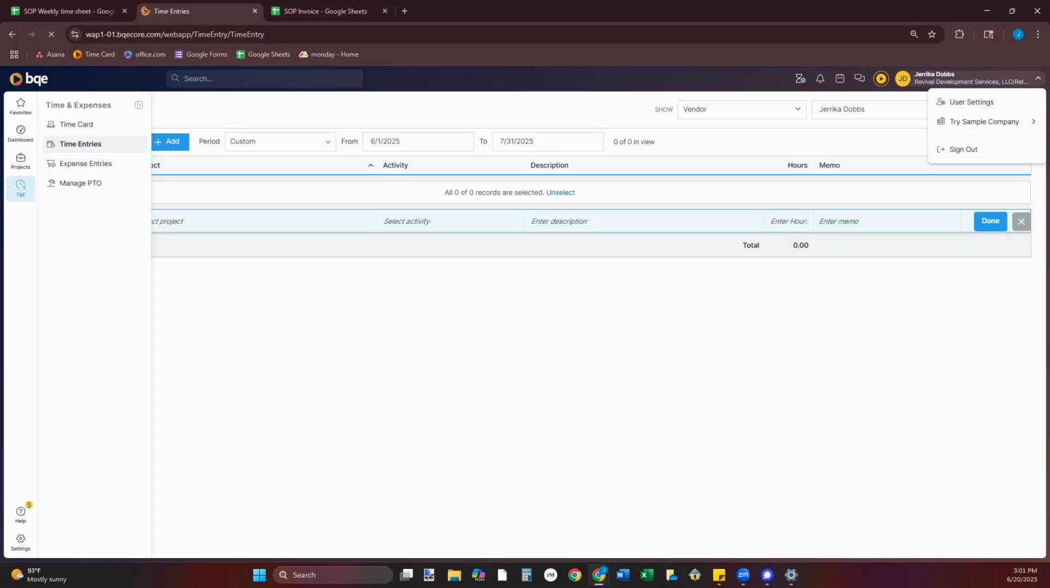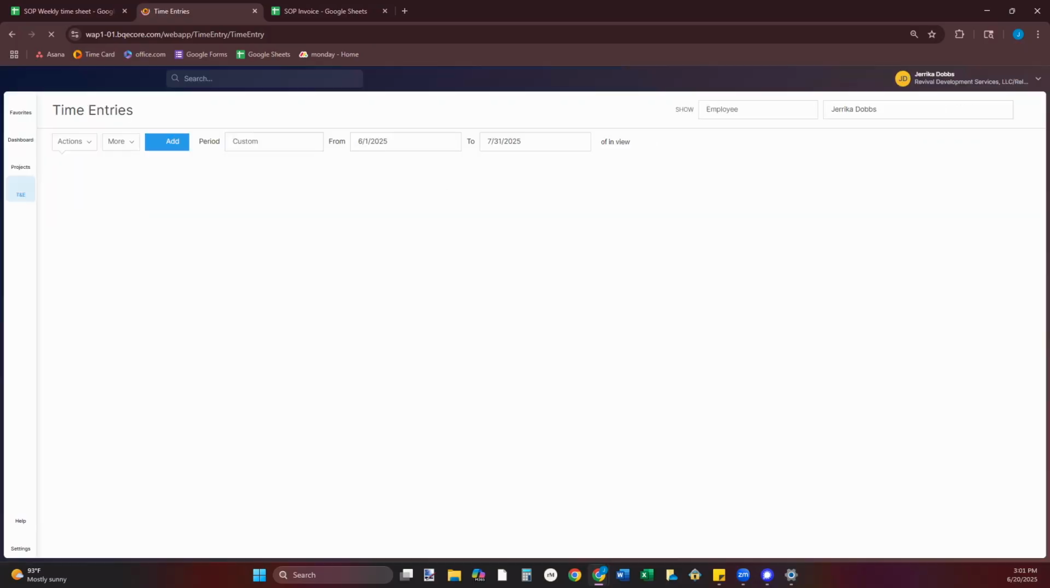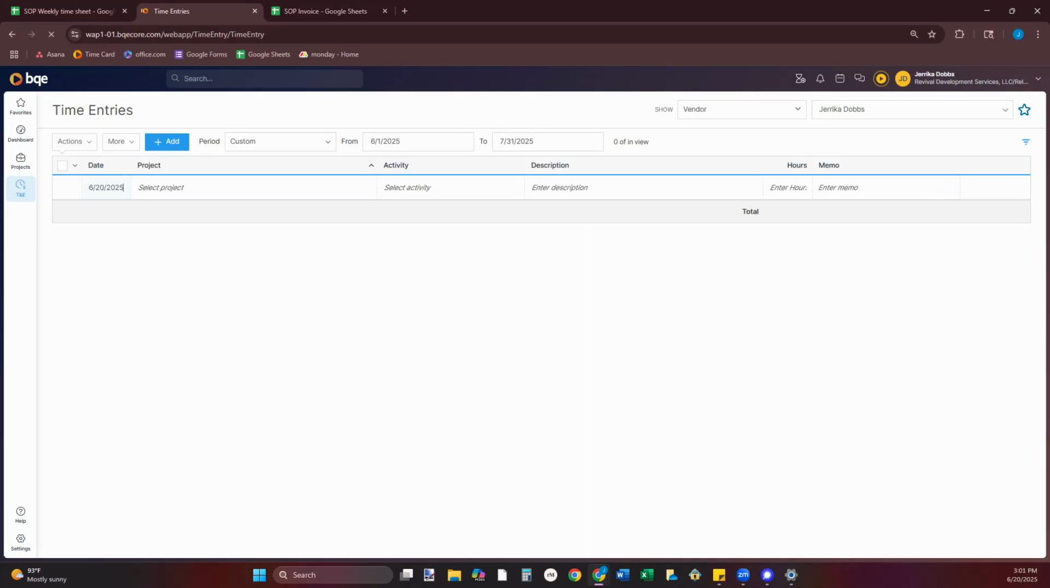BQE is a business management software that Revival uses to track hours and payroll. You can also submit expenses in BQE. This is more on an as needed basis, and your team lead or Chad will help you navigate that process. You'll first start by signing in, and then you'll navigate to the time entries.